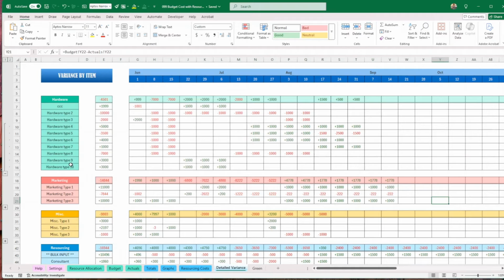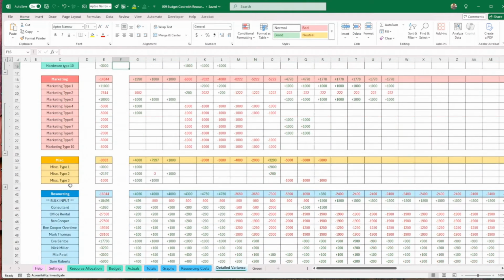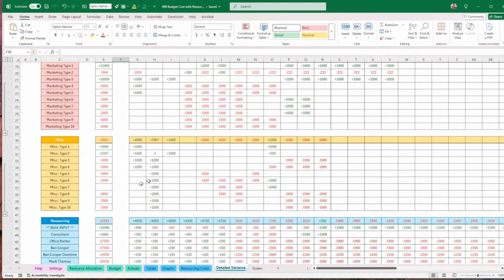Let's say you have 10 types of hardware that you wanted to purchase, and you can tell which one is causing you grief. You can say, well, type 2 here, what is going on? Maybe there was a shift, maybe there was an input error or something. So this is what I was saying. You can really drill down and find out where the problem was.